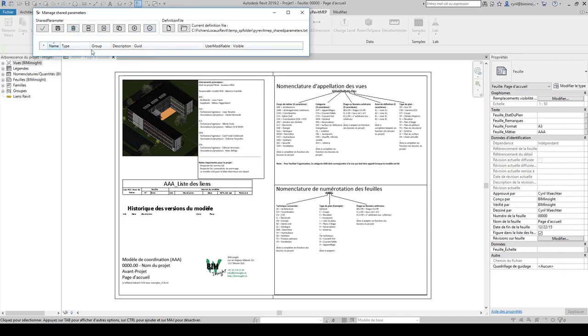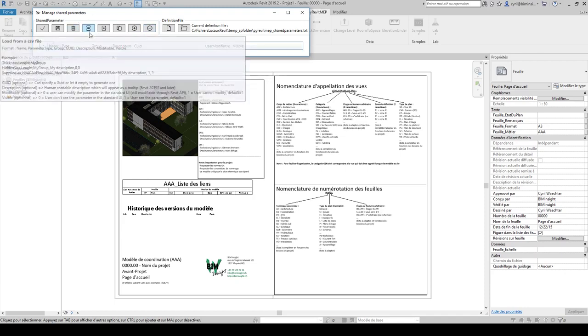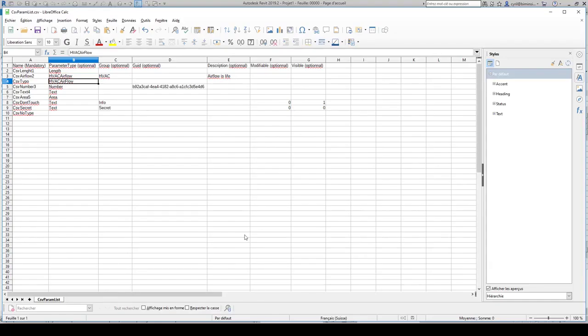You can also import from a CSV file. I will add this template to the script folder. You have to fill in the name, it is mandatory. It is the only mandatory field. All the other fields are optional. You can specify the parameter type. If you don't specify it, the UI will ask you to specify it in the list of available parameter types.